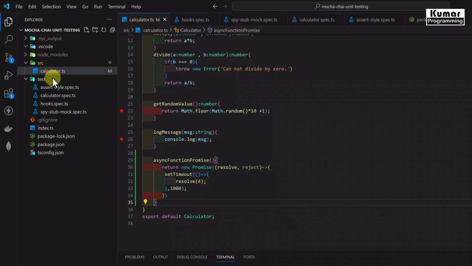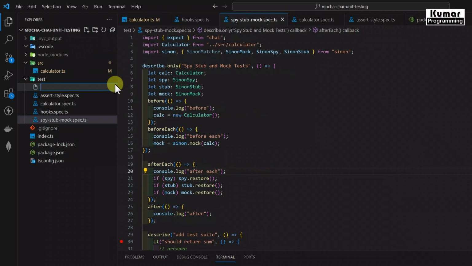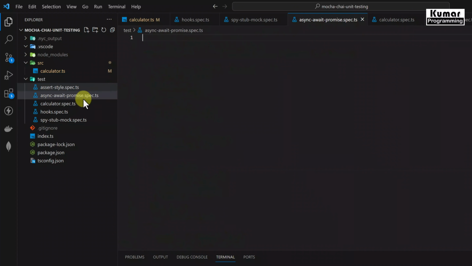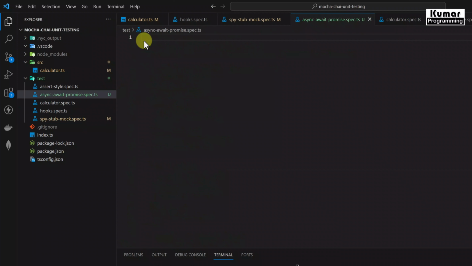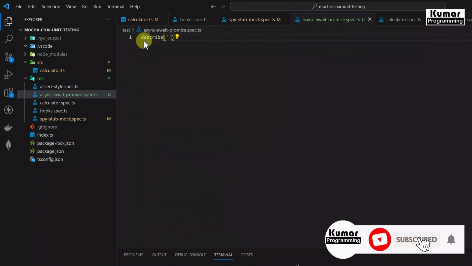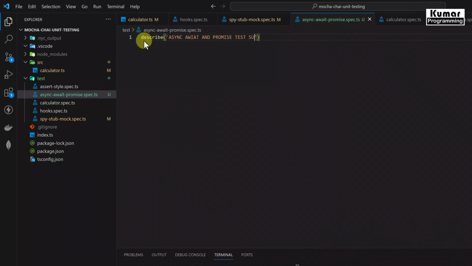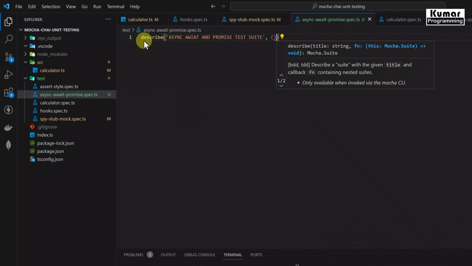Now let's go back to our test folder. Here I'll create a separate file, async await promise.spec.ts. First of all, we will write our test suite. We know how to write our test suite, describe, and inside describe we will give the description as async await and promise test suites. And our second parameter would be the callback function.